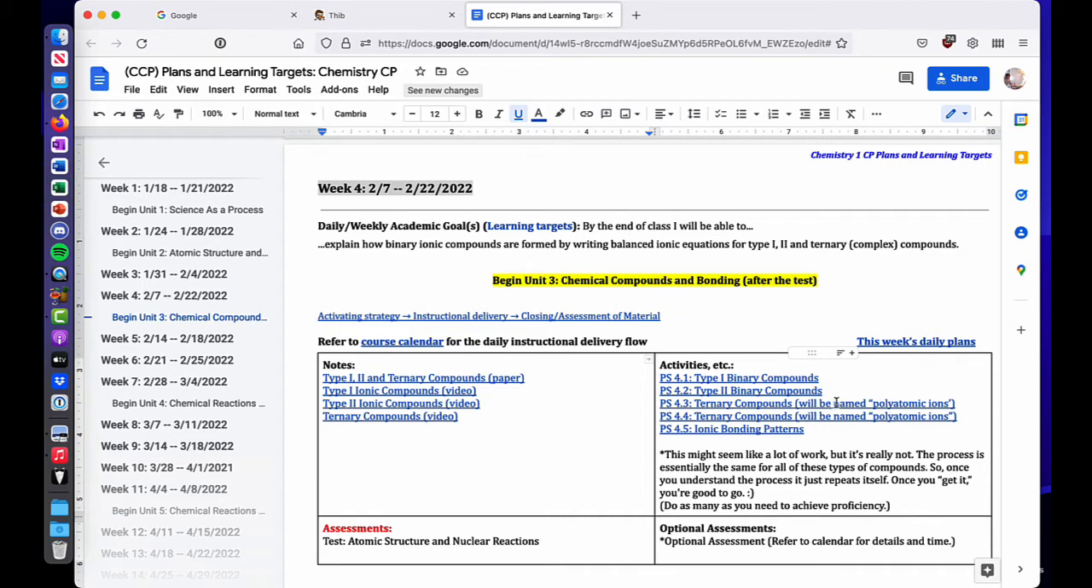Right here it says problem sets. All these are practice problems. So any of these that you open up, it doesn't matter. I don't care where you're at.